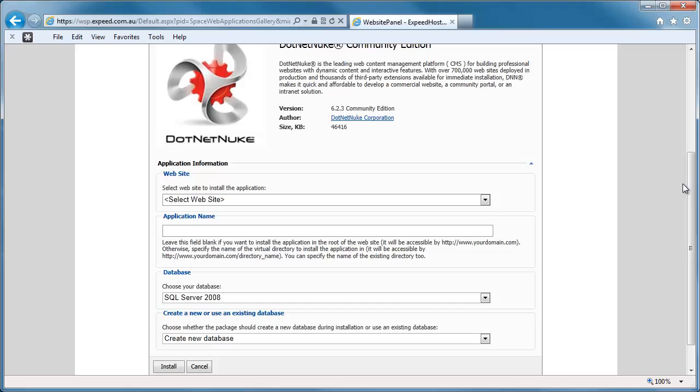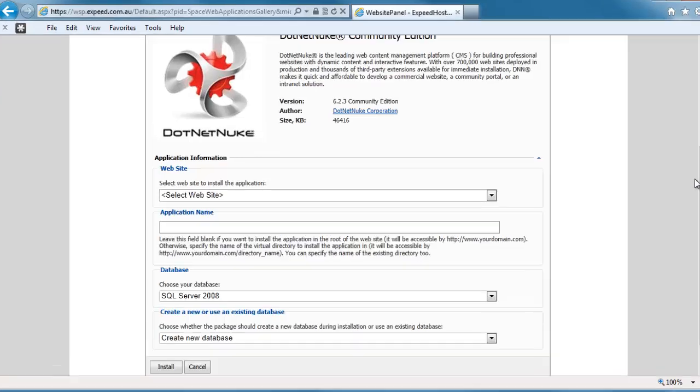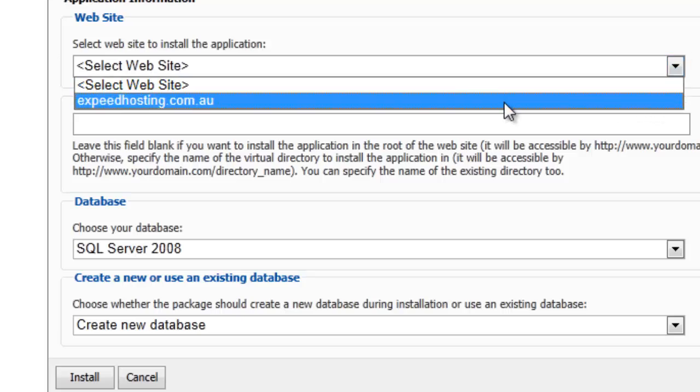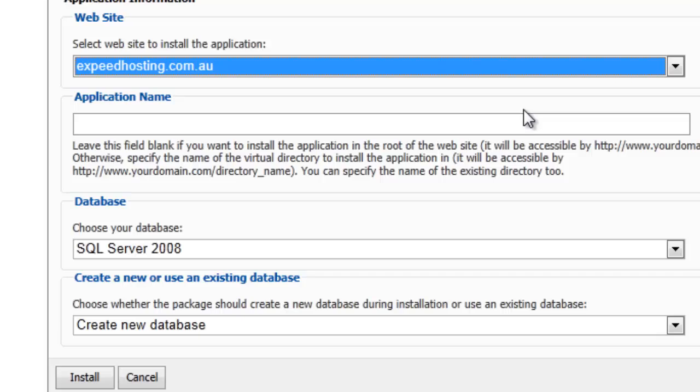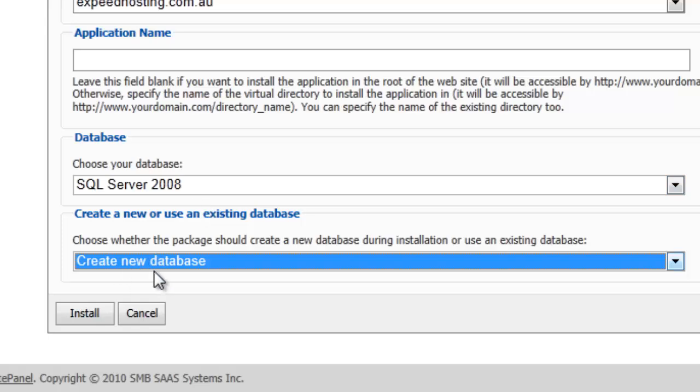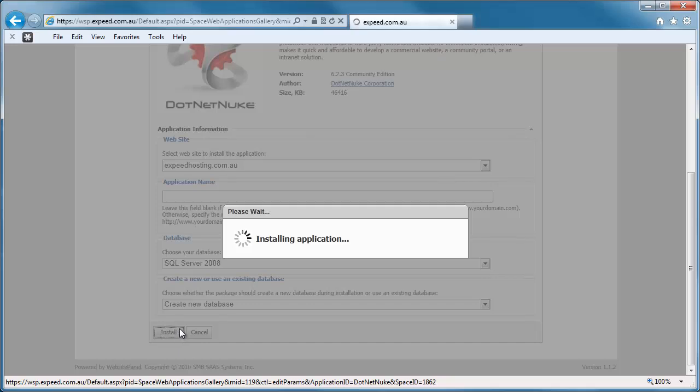The first option we have to choose is the domain that we want to add this onto, and we're going to choose Expeed Hosting because that's the domain that we're using. Application name needs to be blank. With the database we're going to choose SQL Server 2008, and despite the fact we actually created our own database earlier, we are going to select the option that says create new database, and then we're going to click install.